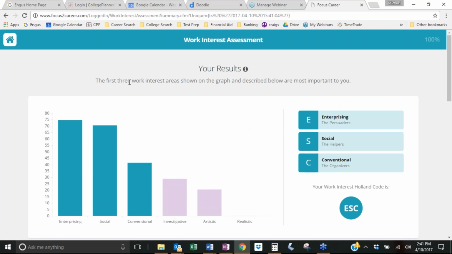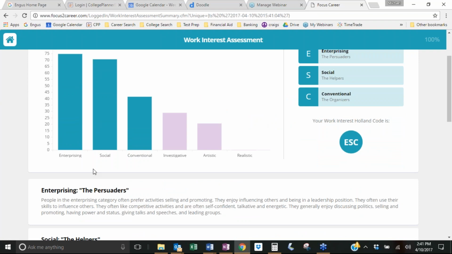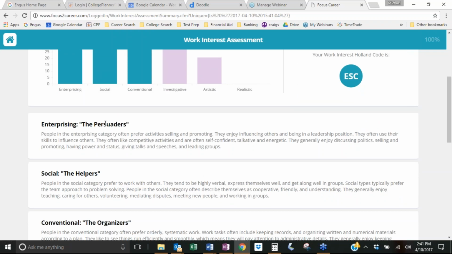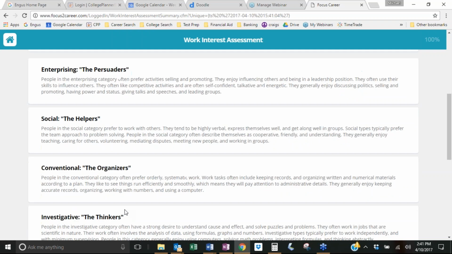Your results. The first 3 work interest areas shown in the graph and described below are most important to you. So for her, she was enterprising, social, and conventional. Knowing Anne-Marie, this is no surprise. She's never come into the office going, gosh, I love doing lab work. I can't wait to dig into the science of this. Or, gosh, can you hand me some accounting to do? I would love that. Ever. Okay, so enterprising, persuaders, social helpers, conventional organizers.